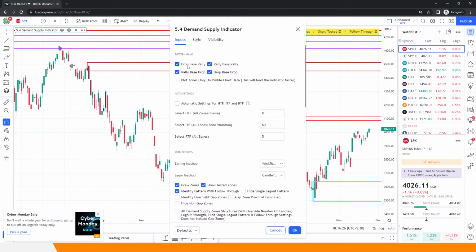So the very first option is what kind of patterns do you want the indicator to identify for you, right? You can always customize it. So here you can see we have 2 structures of demand. We have 2 structures of supply. Drop-based rally and rally-based rally are the structures of demand.